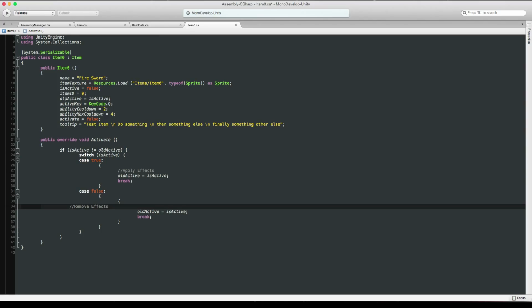But now we're checking if ability cooldown is greater than 0, so that you actually have a cooldown active. Then if you do, remove it. Minus equal time dot delta time, so just kind of count down.